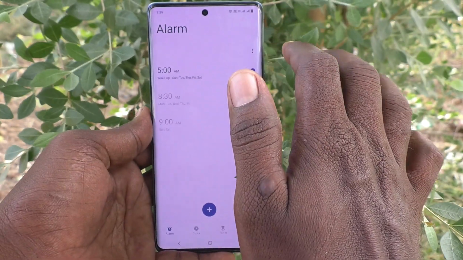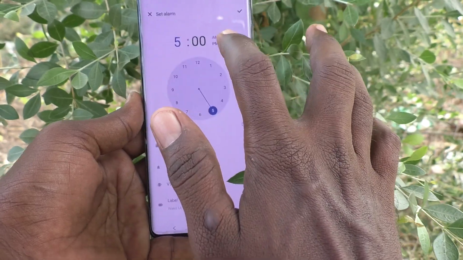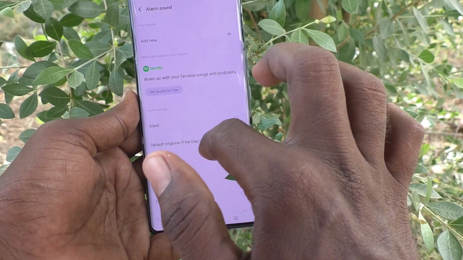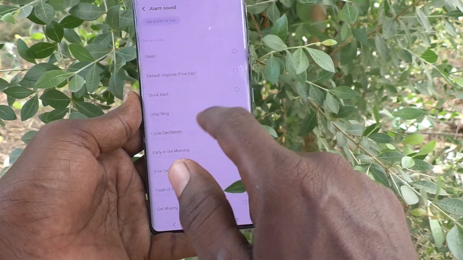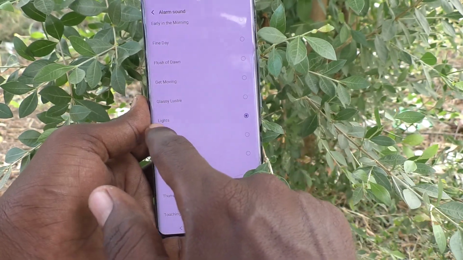Okay, and if you want to change alarm sound, click on this alarm, and click on alarm sound. Here you can change alarm sound. Okay, alarm sound as of now sets to this lights.